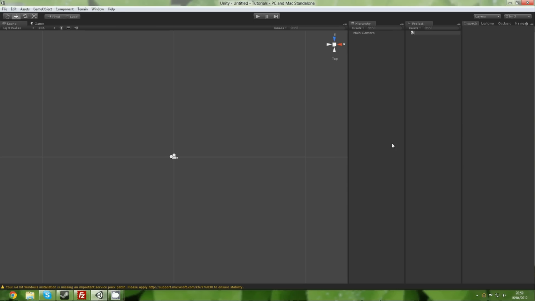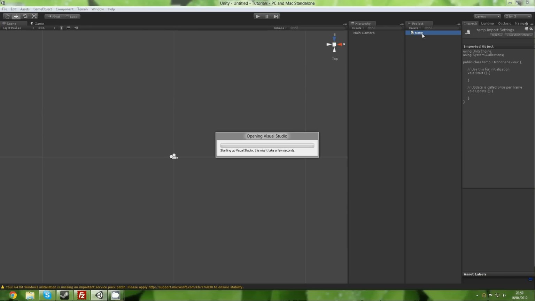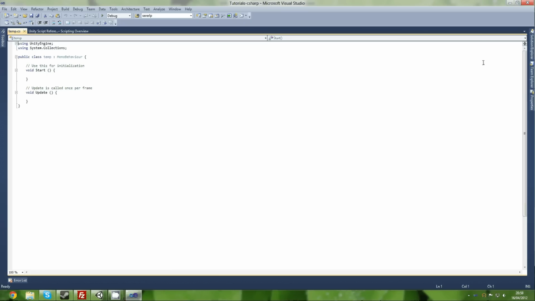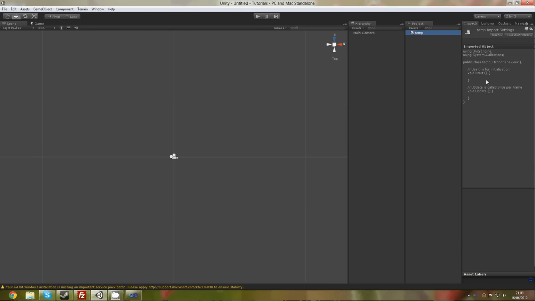So we're just going to call it temp, and make sure there's no spaces. What happens if you put spaces in C#? The class name is not the same as the script name, and it doesn't work. So make sure your class name is the same as your script name. Your script name is the one that you can see right now, temp, and your class name is in the script.